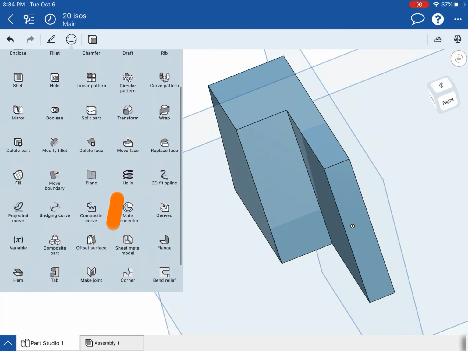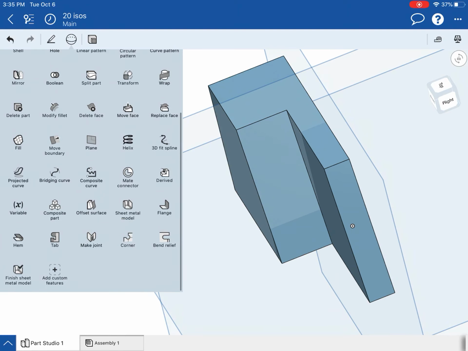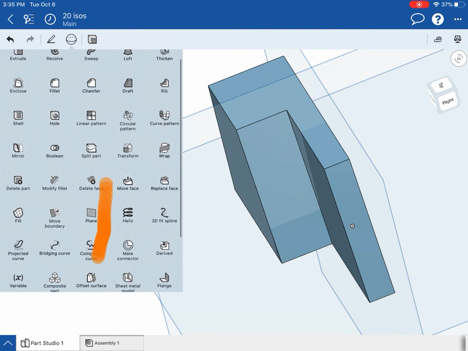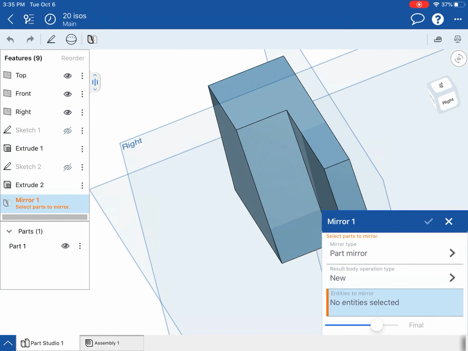Where'd it go? Oh, come on, Wilkins. You should see this. Oh, it's right there. It's right in my face. Thank you for being patient with me.